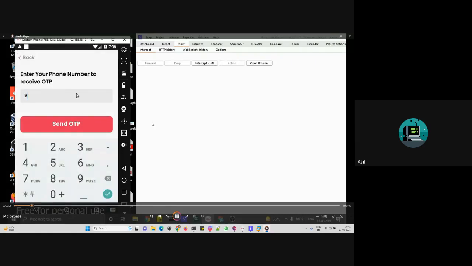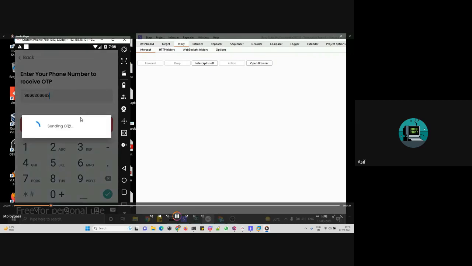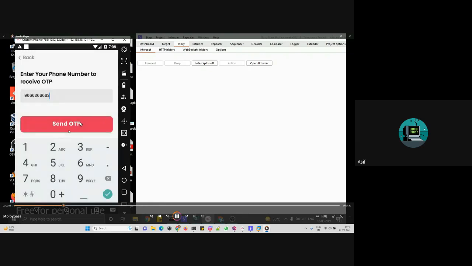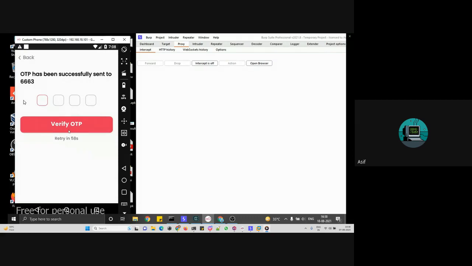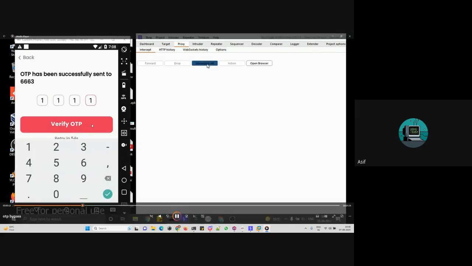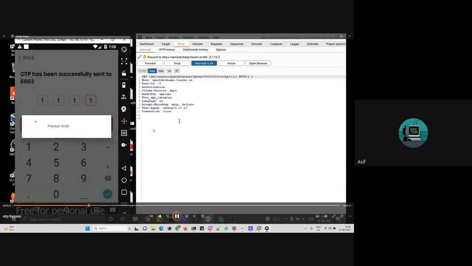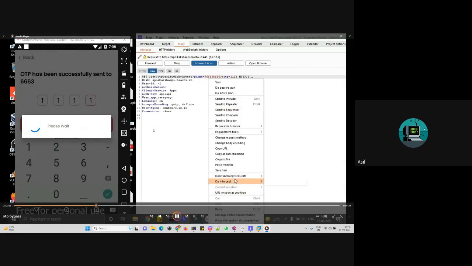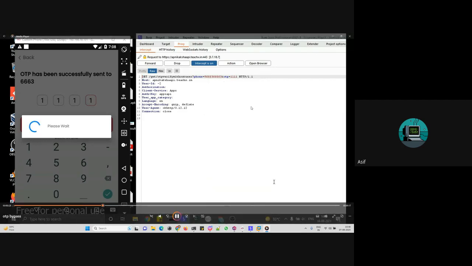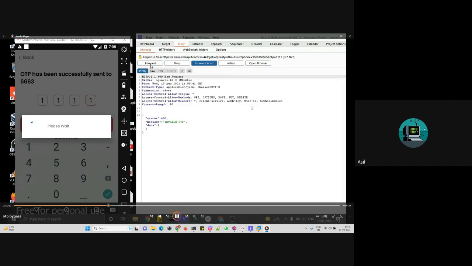So see what I'm doing. Simply I'm writing a random number, okay. I'm clicking on send OTP. Enter any random digit. Turn on the intercept, click on verify OTP, right click. So this is a POC from 2021, right? This is very old, but yeah. So you have to right click, do intercept, forward this request.